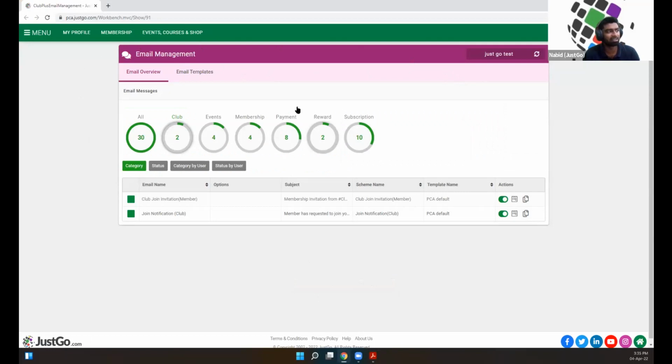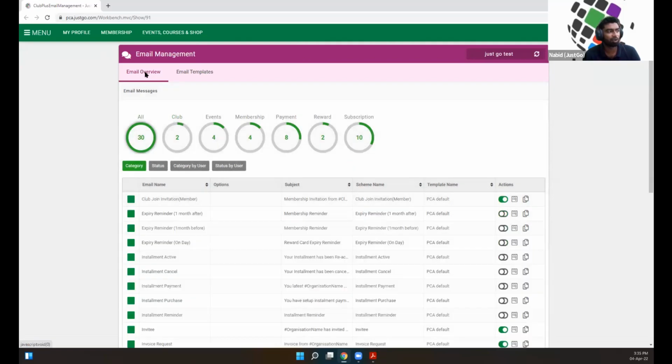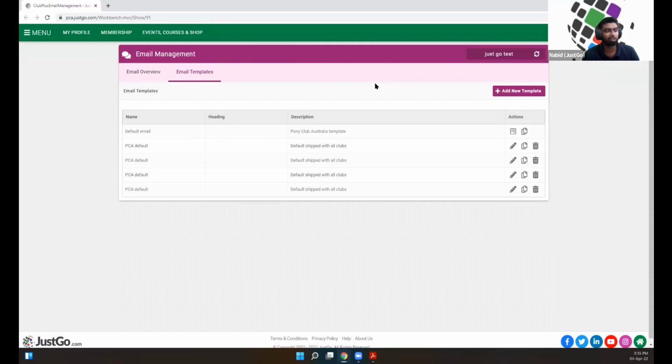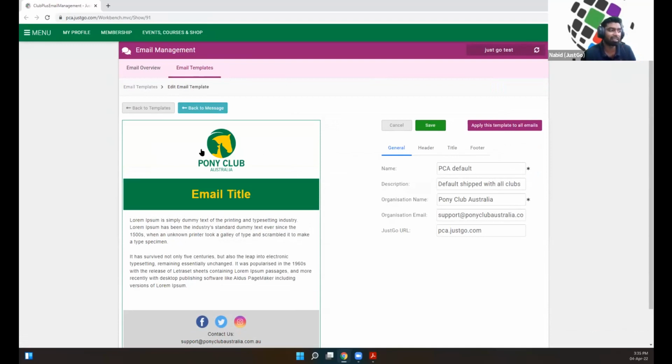So this is our test system. What you can see is the first part is an email overview. Second part is the email templates. Email templates is where you would come and see all your templates. By default, we've shipped all your JustGo Essential package with the Pony Club Australia branding. You are able to change them at any point in time. In fact, we encourage that you change them so that the members can differentiate between communication from Pony Club Australia and from your Pony Club.